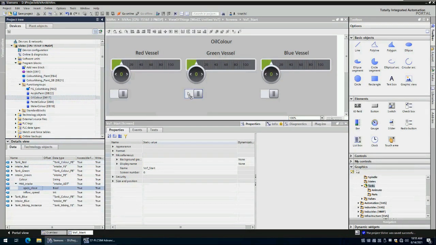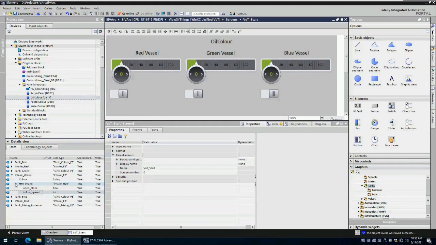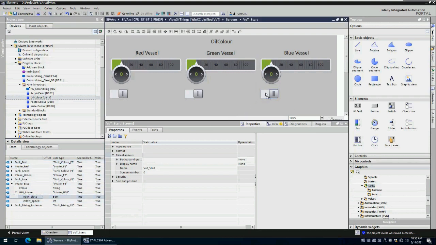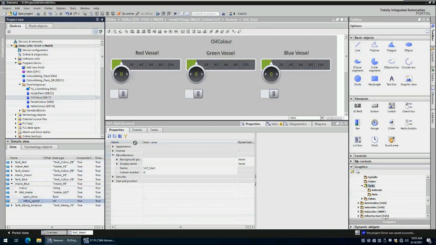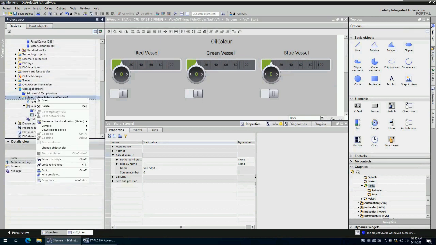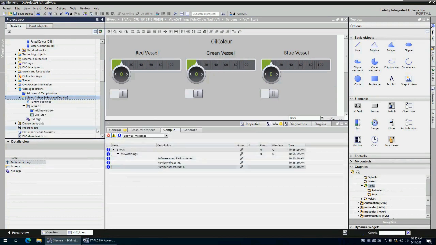One thing to note is View of Things will only show the objects in the toolbox that can be placed on the screen, so it reduces the toolbox objects. Once we've tagged up the remaining objects, we can close the screen down. All that's left for us to do is to perform a compile. So we do a right mouse click and compile software, rebuild all.